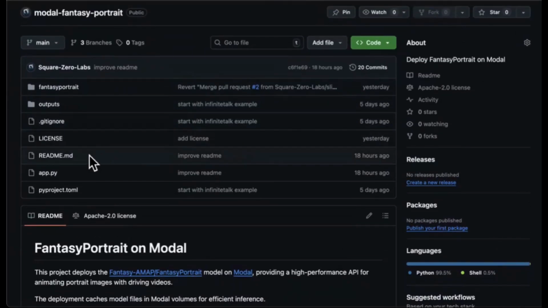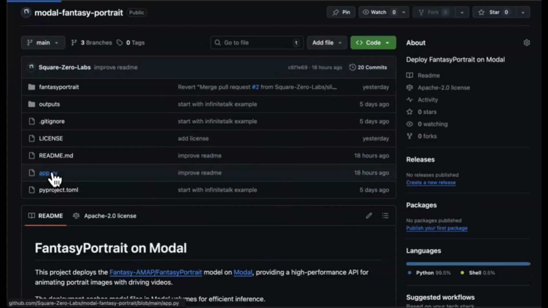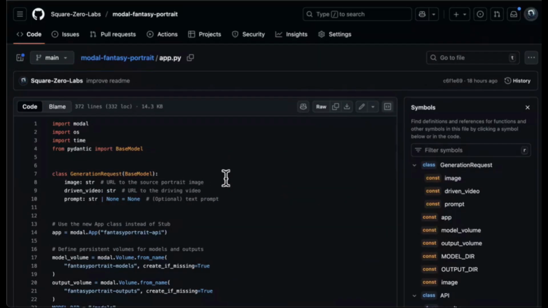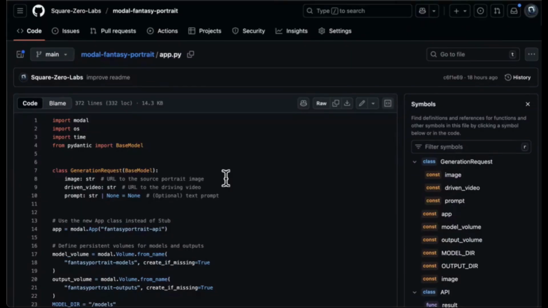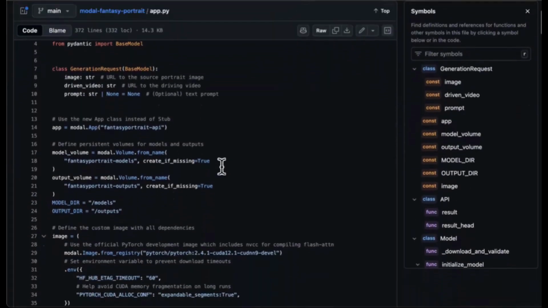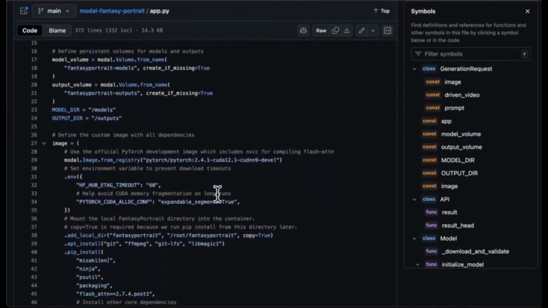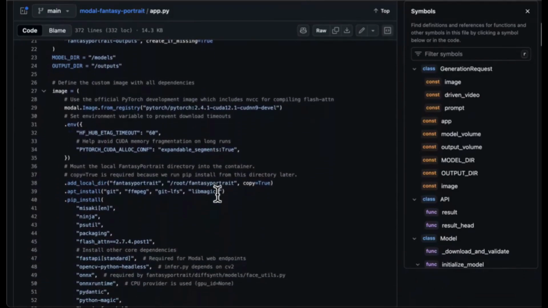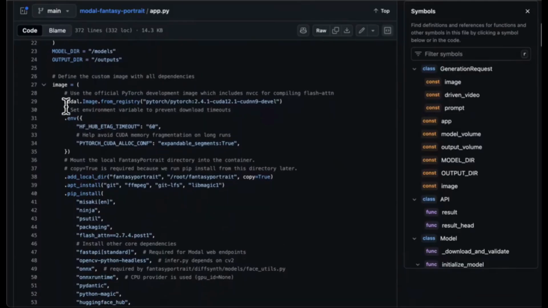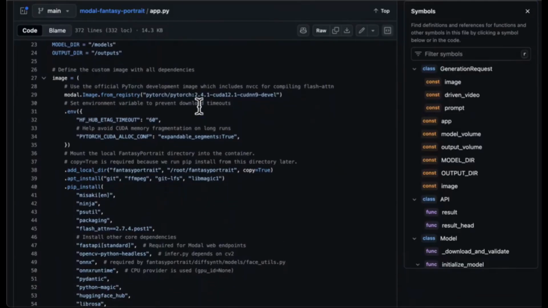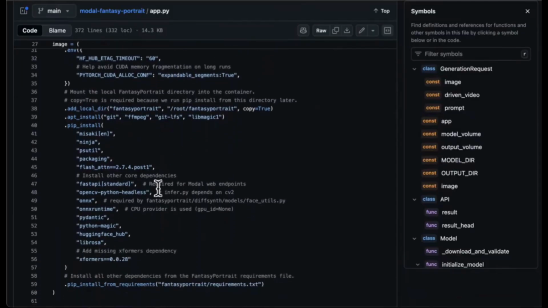So it's a pretty simple project in that we have the FantasyPortrait researcher repo as a subtree. We have our outputs directory to put our videos, and then most of the action happens in app.py. So let's open that. This is not the most beautiful production-ready code, but it works. What's nice about Modal is if you don't like Dockerfiles, you basically define your image in Python. So this is saying what your base image is and setting up your dependencies all in Python.